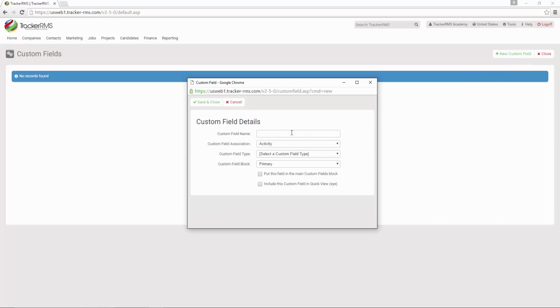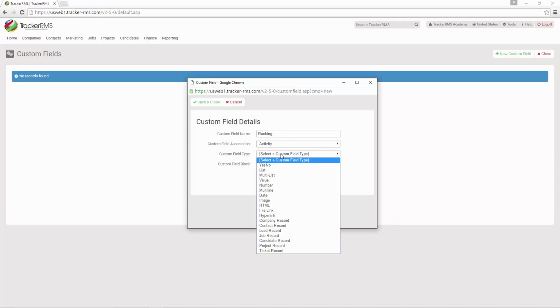Let's say we wanted to create a custom field against the candidate and we wanted it to be called ranking. This is where you can create a field. You can pick where you want that associated to, so it can be associated to all of the different types of records in the system. You can also go down and pick the type of custom field that it is.